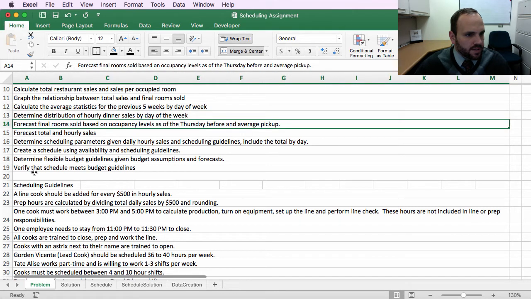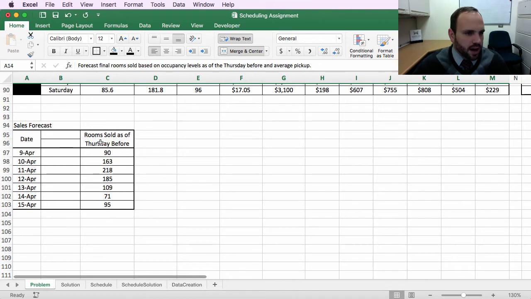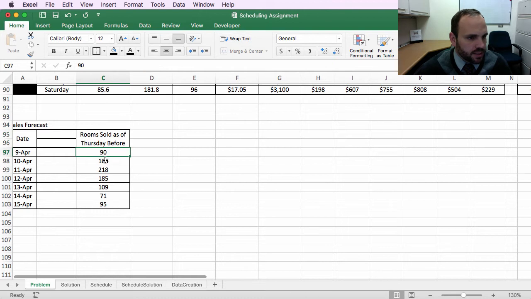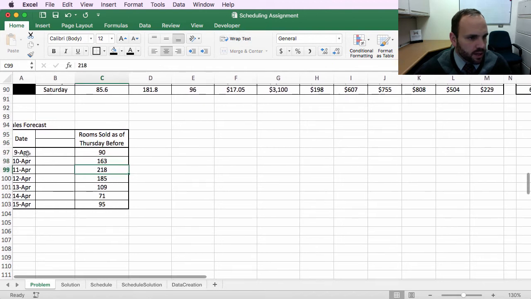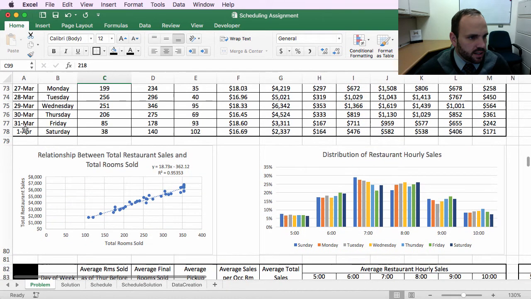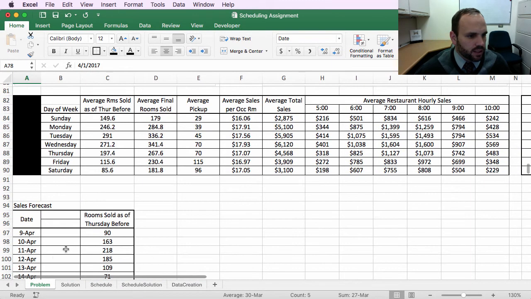Next, we're going to forecast the final rooms sold based on occupancy levels as of Thursday, as of the Thursday before, and average pickup. So we're going to come down here. We have our rooms sold as of the Thursday before right here. We can see those have already been recorded. We're using the 9th of April here. You can see here that our data goes up through the 1st of April, and we're currently in the week between those two dates. So we don't have historical data for the week that we are currently in, so we're going to use the week immediately preceding the week that we're currently in.